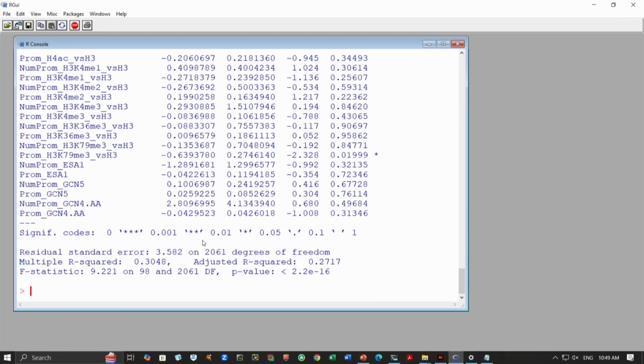There is another thing we should note, which is the multiple R squared and adjusted R squared. What R square means is how much variation in the data is explained by this model. If we consider all of these independent variables, how much variation in the response variable can this model explain. So, this multiple R square is 0.3 and the adjusted R square is 0.27. This is something we always look at, the adjusted R square, which is adjusted for the number of independent variables we have.